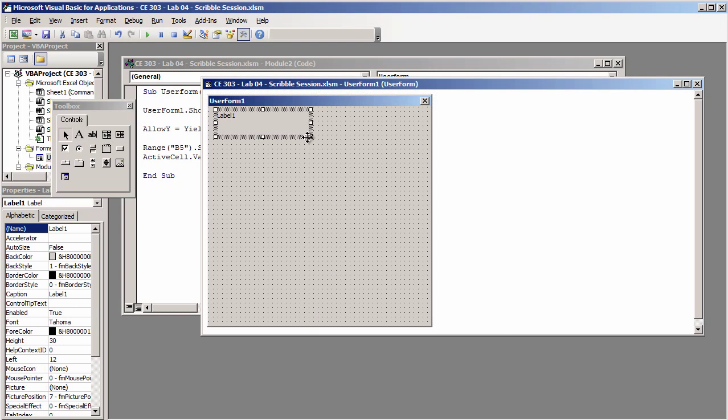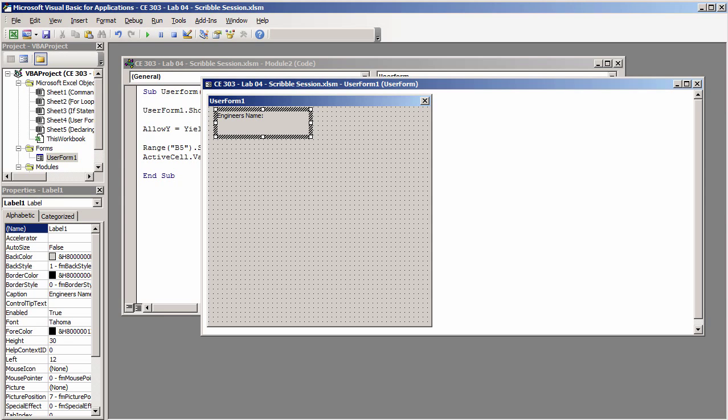We'll go ahead and put in the label 1 here, and you can just put in engineer's name. As I'm typing there, you can notice down in this properties window that engineer's name is the caption that comes in there. Notice that you have all the different options here where you can put in font type and different things of that nature. Again, for now, we're going to keep this as simple as possible, but all of the options you have here are available to display that in a nice, user-friendly fashion.